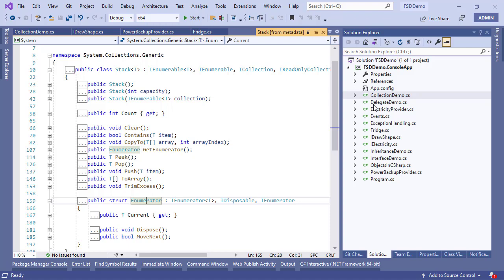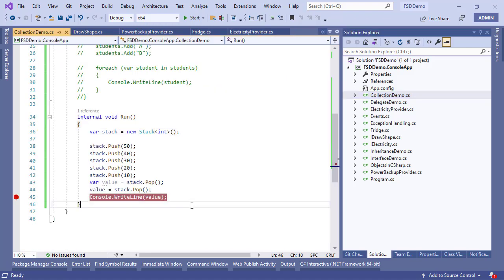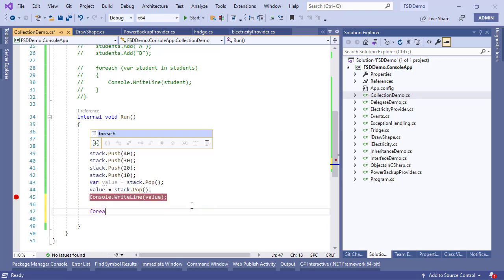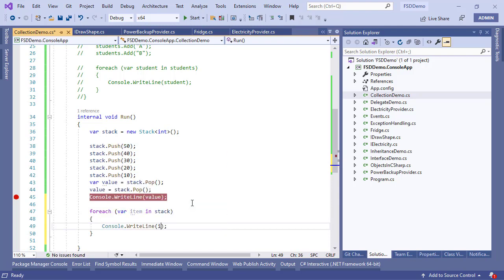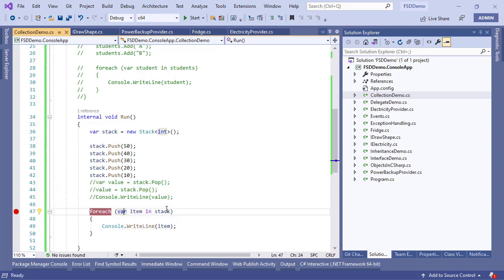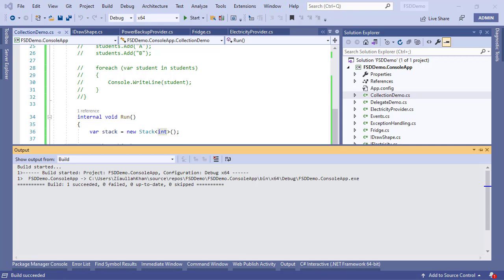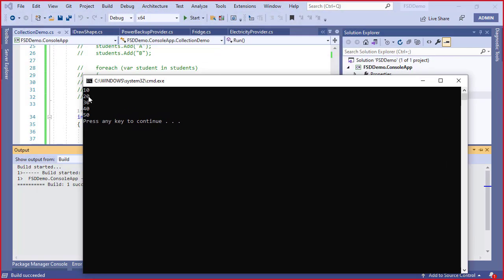So let's go ahead and in our collection demo, once again, put a for loop or foreach loop, for each item in the stack. I want to run the collection. Now if I hit Control F5, because we have already extracted two values, let me go ahead and comment this section out. Now if I hit Control F5, it is going to give me all the values, and notice that the order is kind of flipped. We started with 50 and then pushed all these values in the stack, but when we ran the for loop, it is giving us 10, 20, 30, 40 and 50.